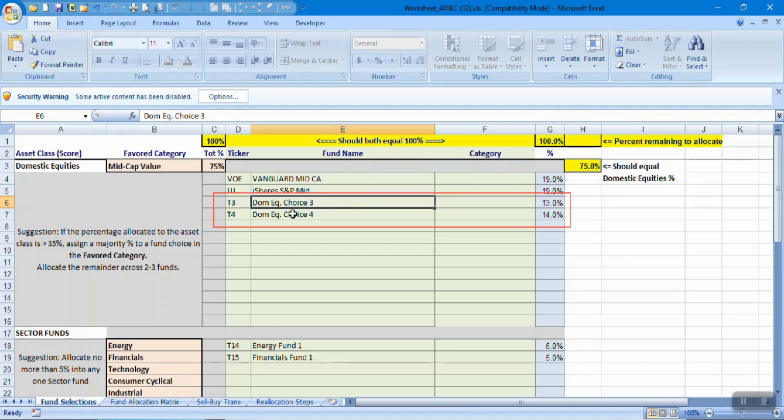The next 2 funds that we know we want are high performing quality funds, but in the broad domestic equities category.